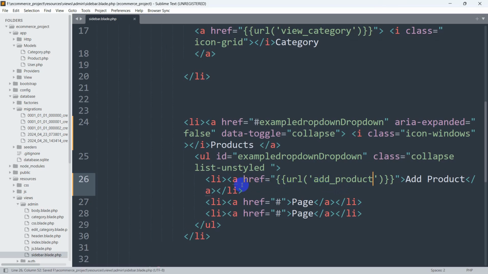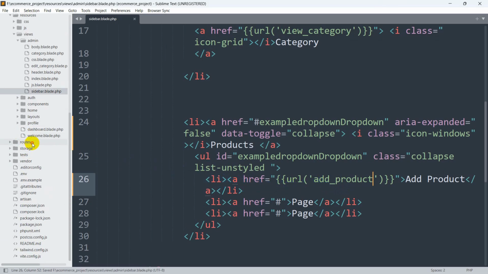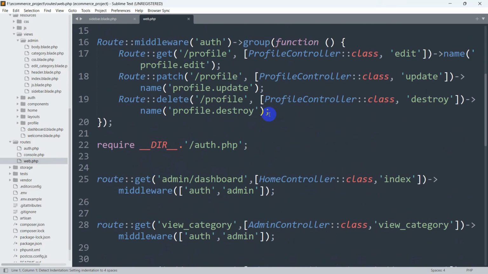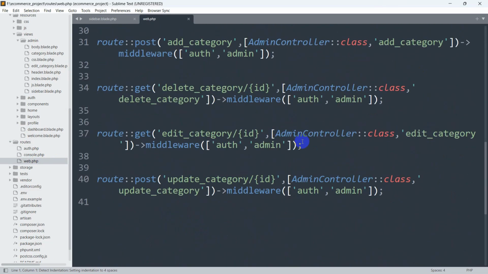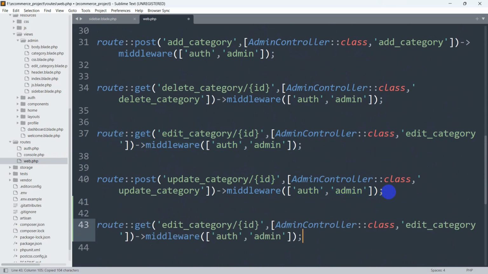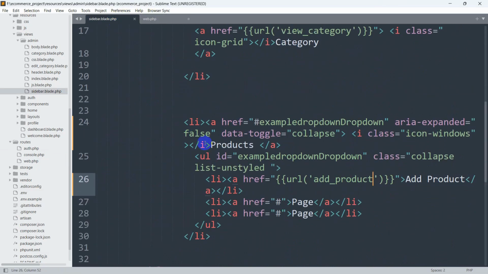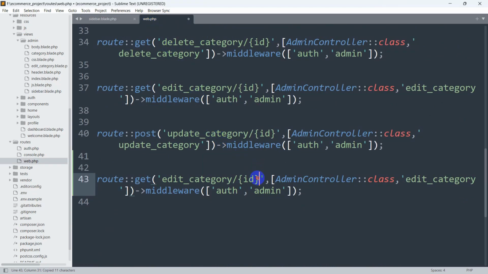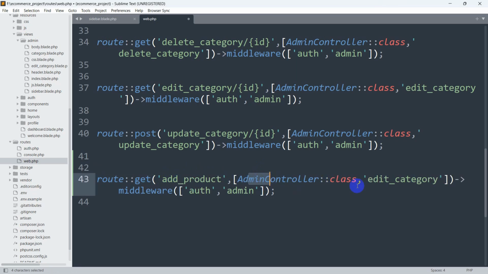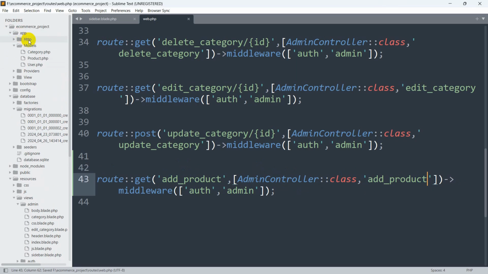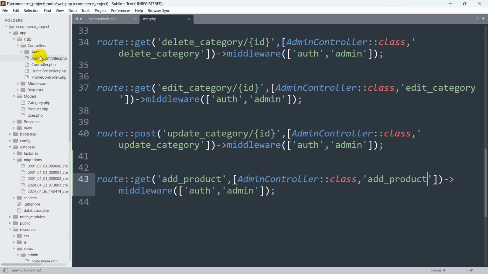Let's save this, and right now we'll go to our routes, then web.php, and we'll go down. Then let me just copy this route, Ctrl C, and we'll paste it over here. So here the route will be get, and here our url name is add_product. So let me just copy this and I'm going to paste it over here. We'll use the admin controller and the function name will be add_product. Let's save this, and then we'll go to our app, then http, controllers, then admin controller.